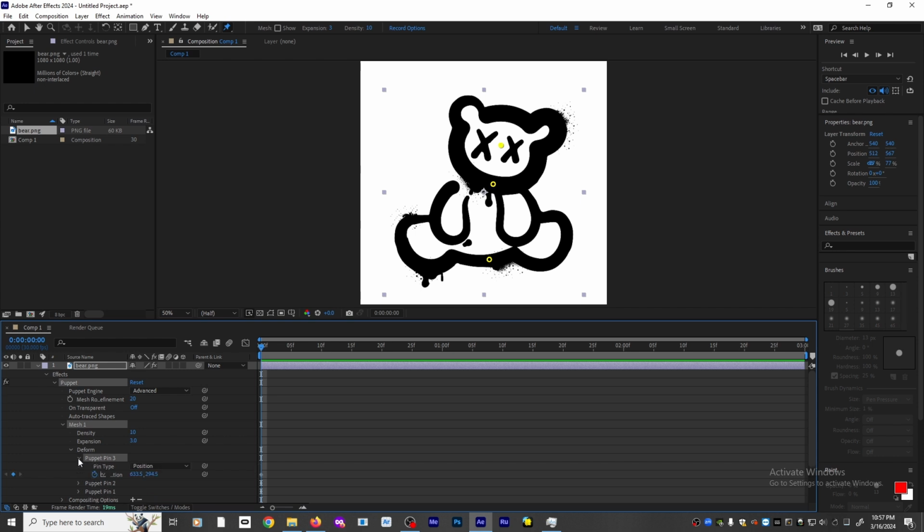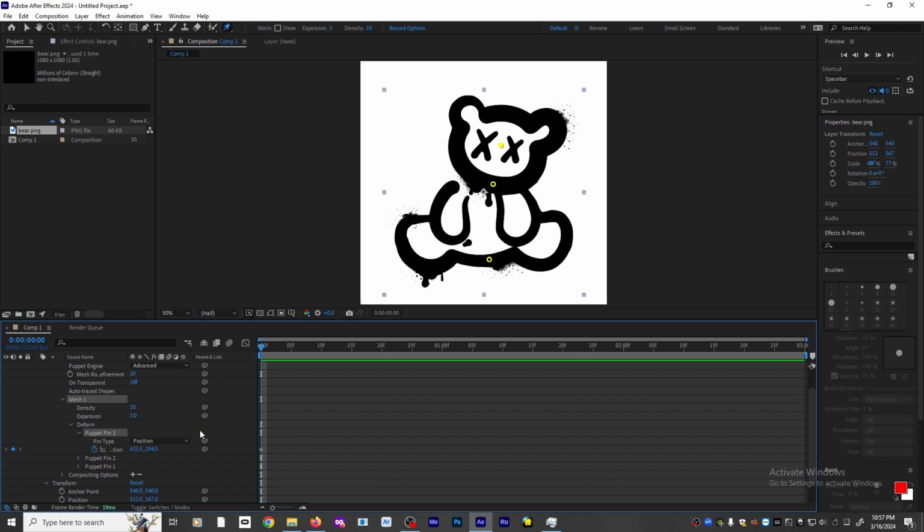One thing I'm going to do is go ahead and look at the pin type. It defaults to position, but I'm going to go ahead and change the top one to bend because I want it to bend around the neck.